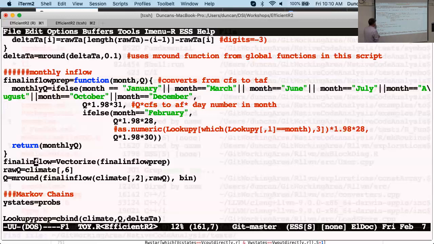So I need to find those vectorizers. There's 15 of these calls to vectorize, and so I'm going to have to manually move those over as well. So I've done that for you, because that just takes time. It's boring. But this is how we do it.